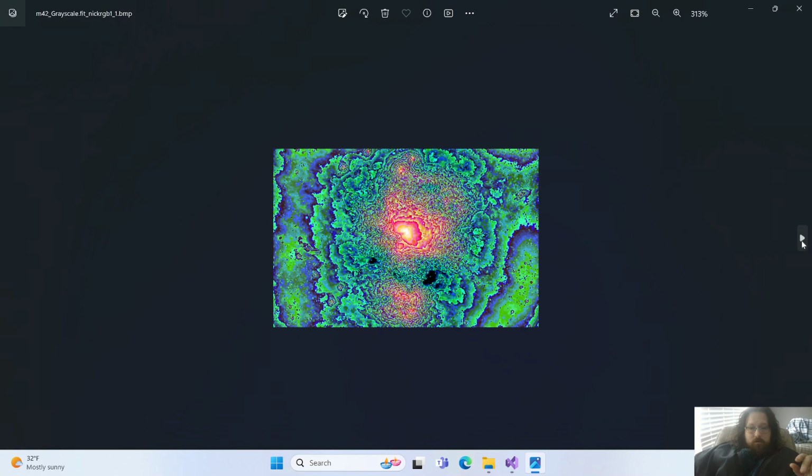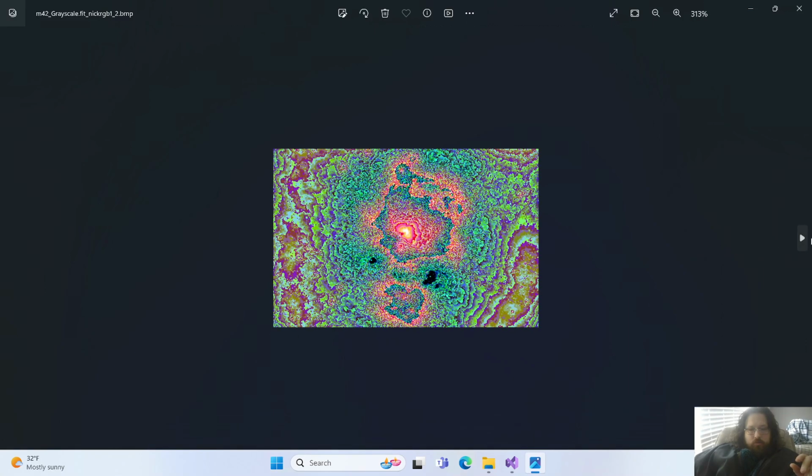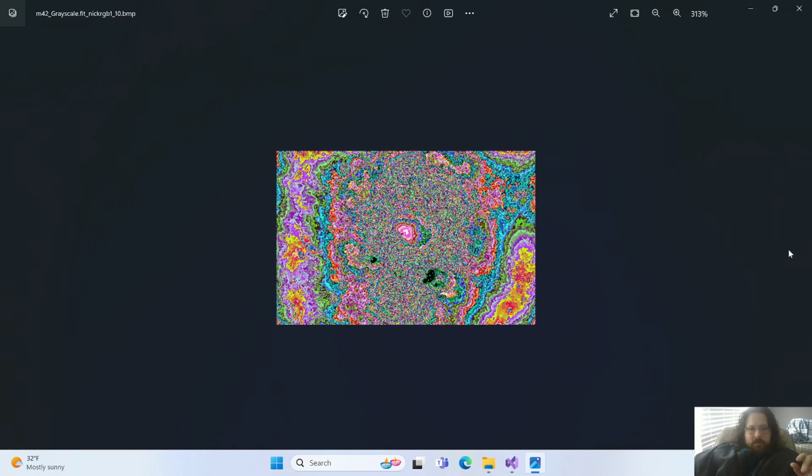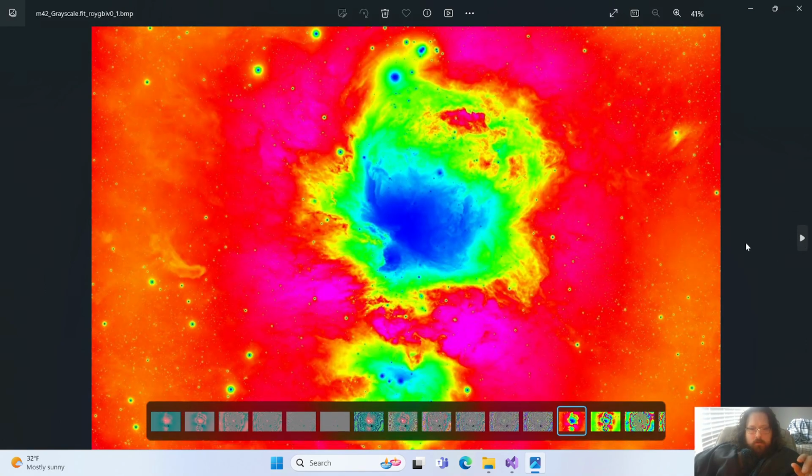These are low resolution images of the same thing. This is 1, 2, 10, 20, 50, 100. Now this is ROYGBIV.